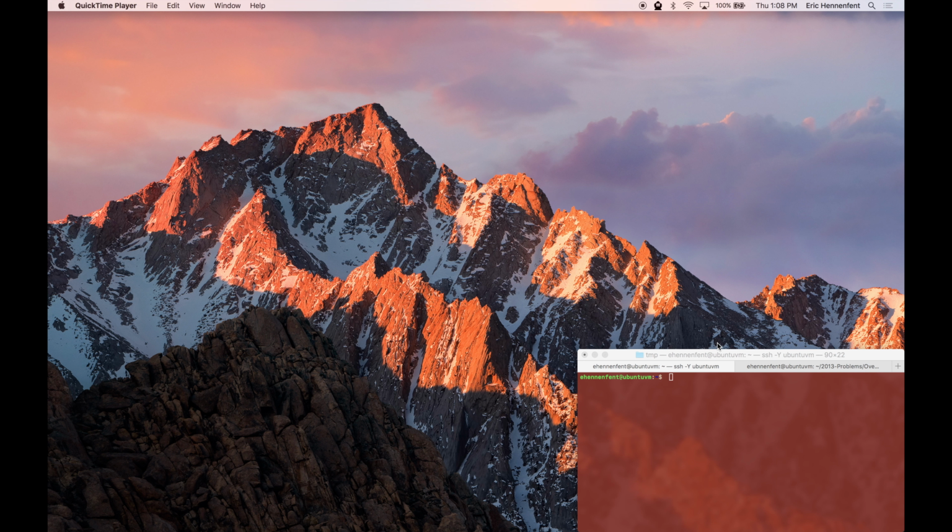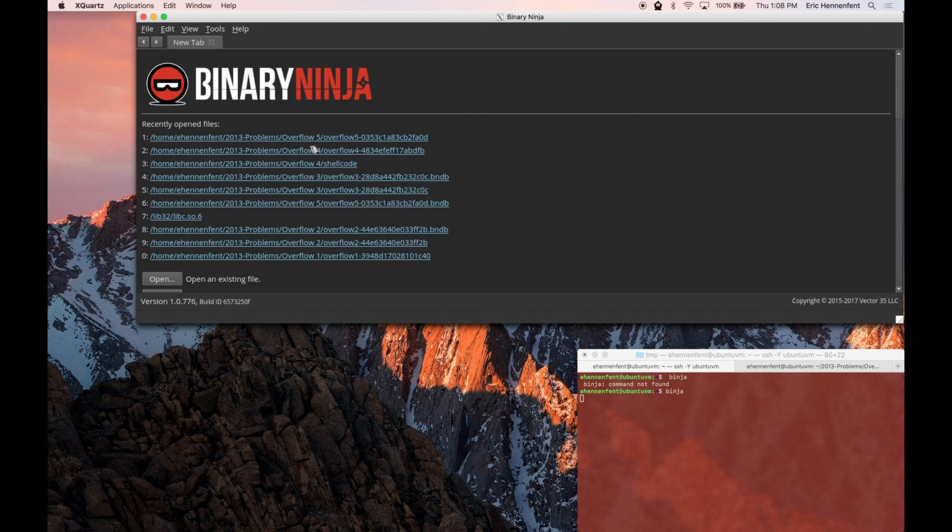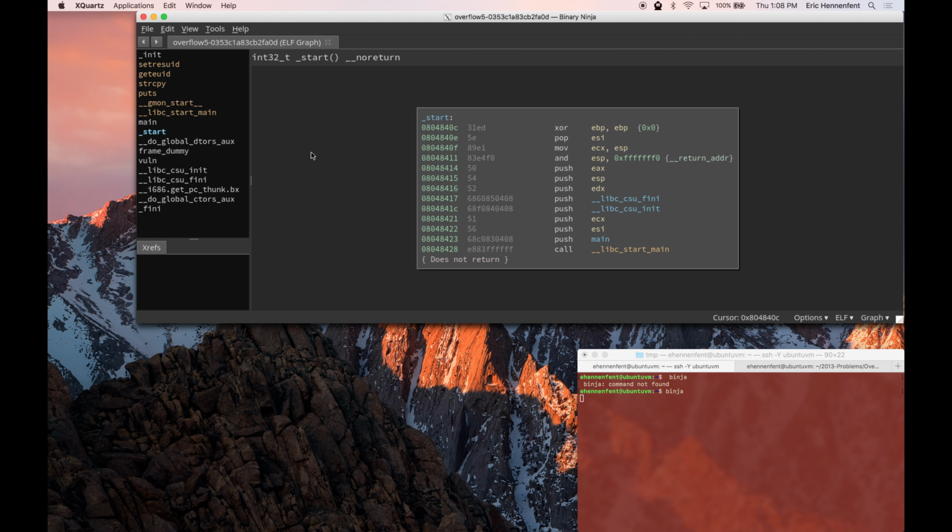Let's go ahead and take a look at Overflow 5, the final challenge of the PicoCTF 2013 binaries. First thing we're going to do is not bother executing this one. We're just going to jump right into Binja. My alias only works if you don't start with a space. There we go. And we will open up Overflow 5.